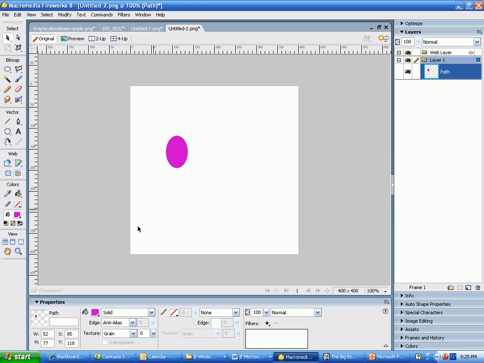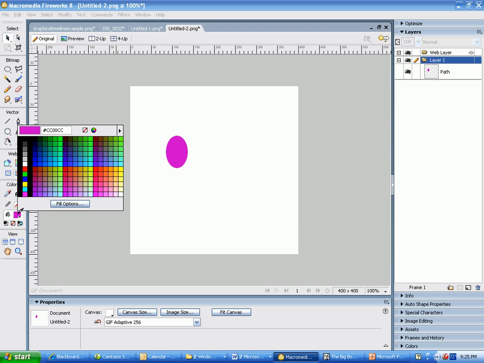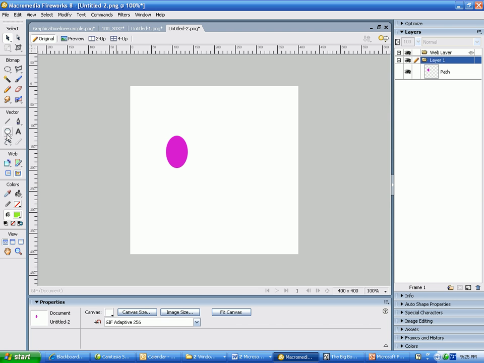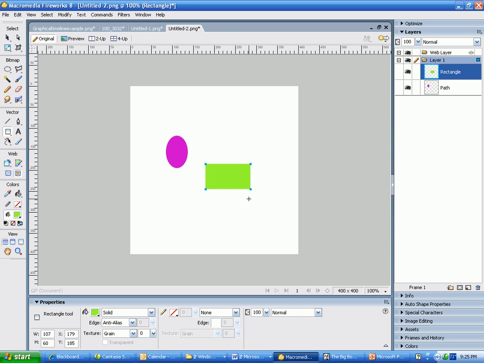and then let's see, I'll change my color here and I'll draw a rectangle. Okay, so I have a purple circle and a green rectangle.